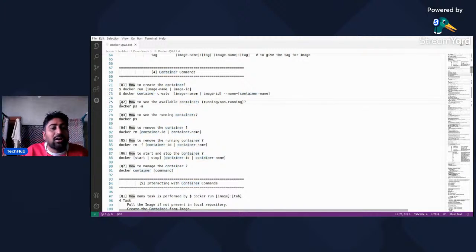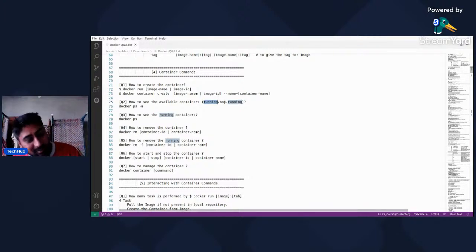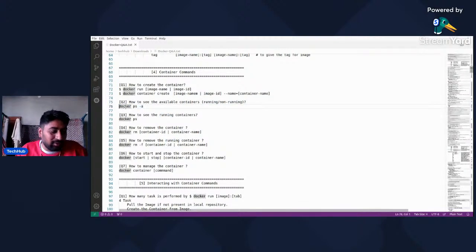Next, how to see the available containers, both running and non-running. See, a container can be in running state or in stopped state. It's not like every container is running. A container runs only when you tell it to start, otherwise the container will sit idle. So a container can be in running or non-running state. So docker ps -a will give the list of containers in all states. Also it will tell whether the state is running or stopped or exited, something like that.